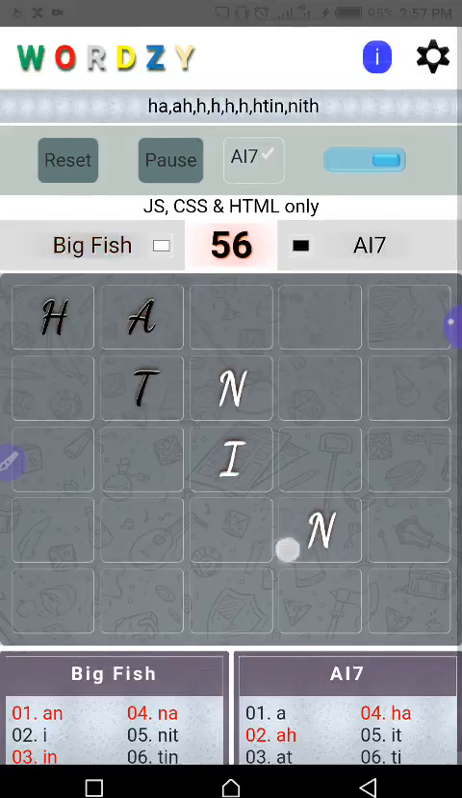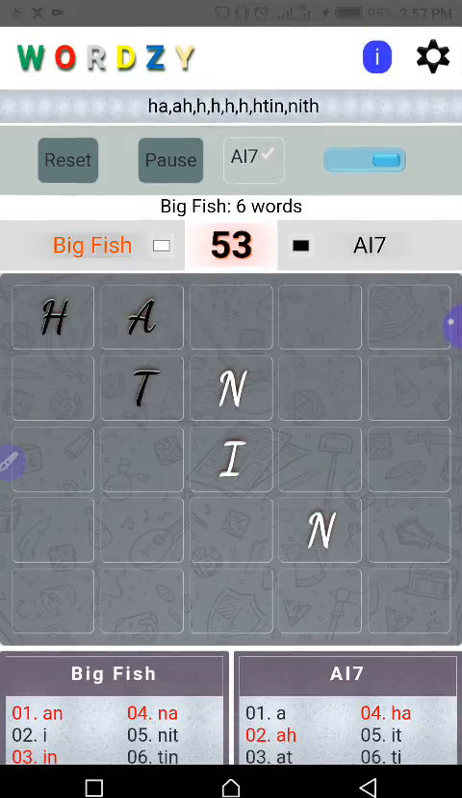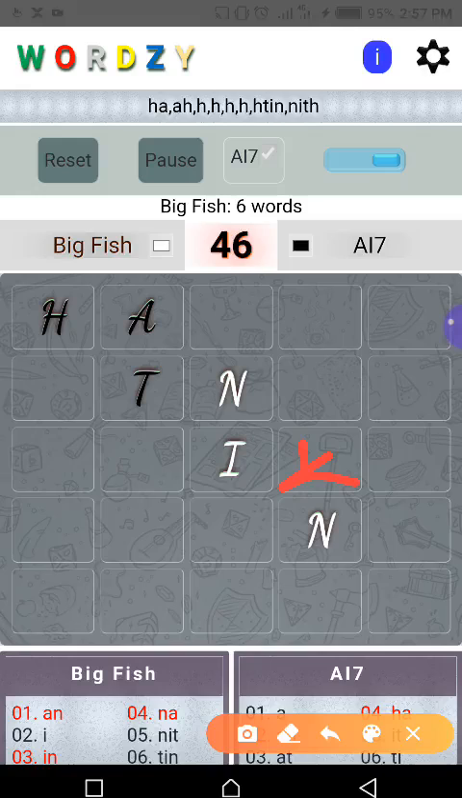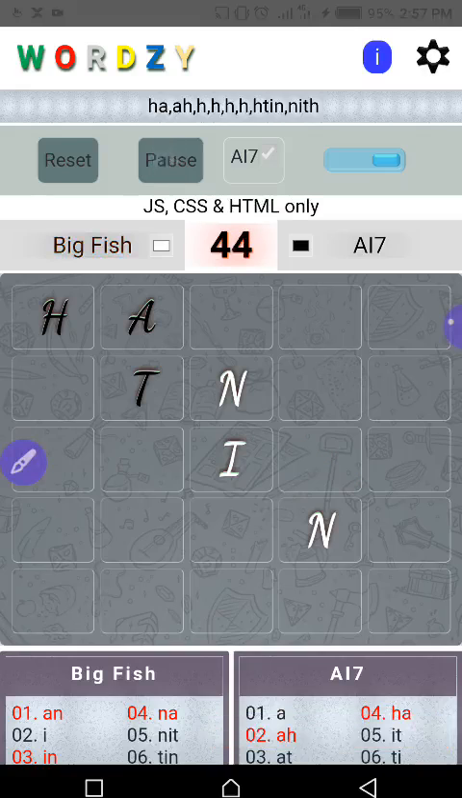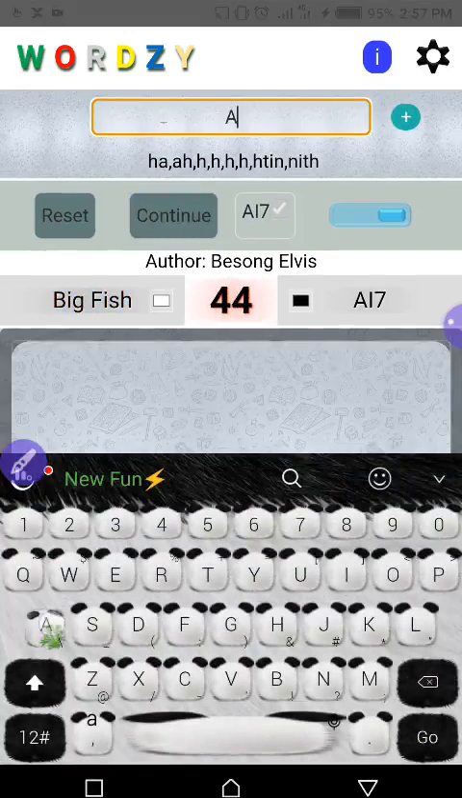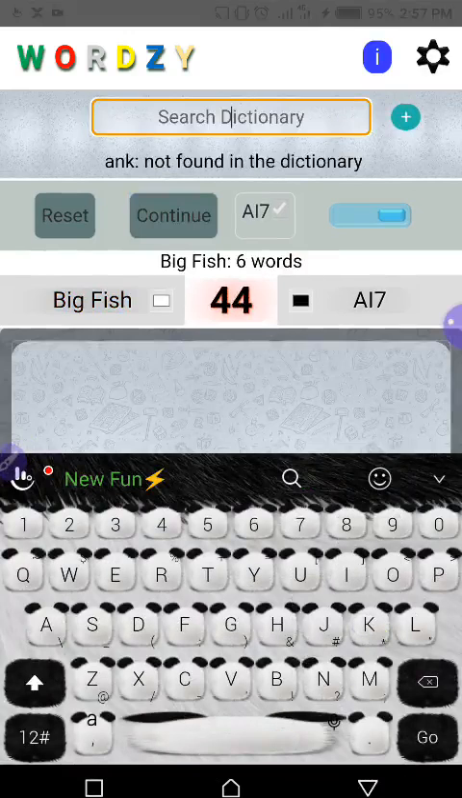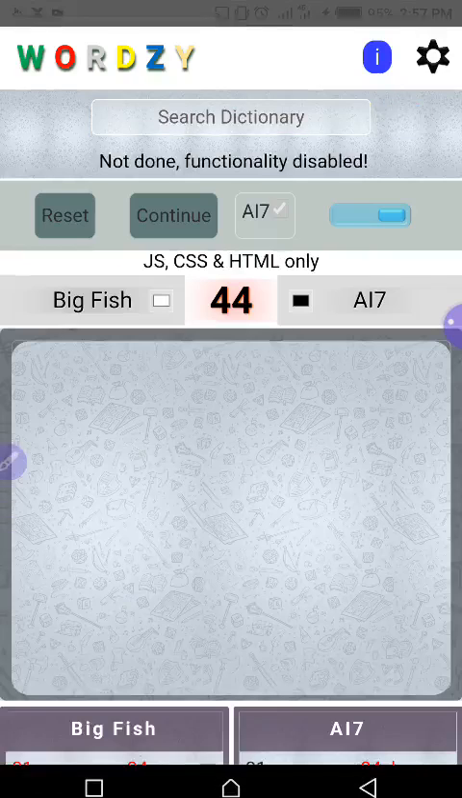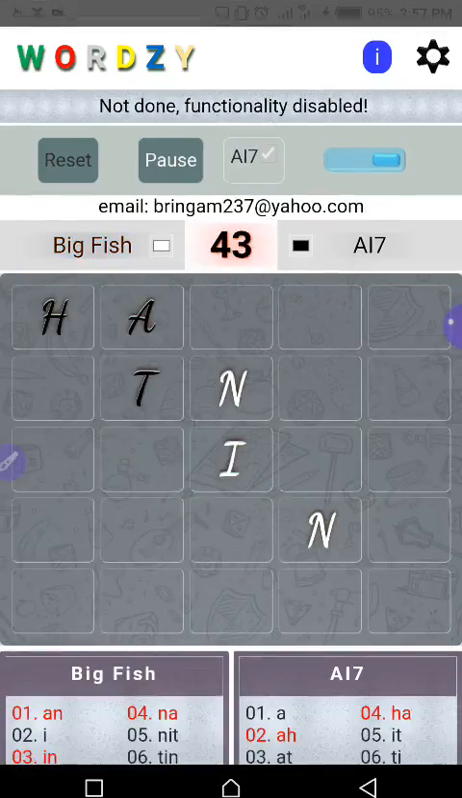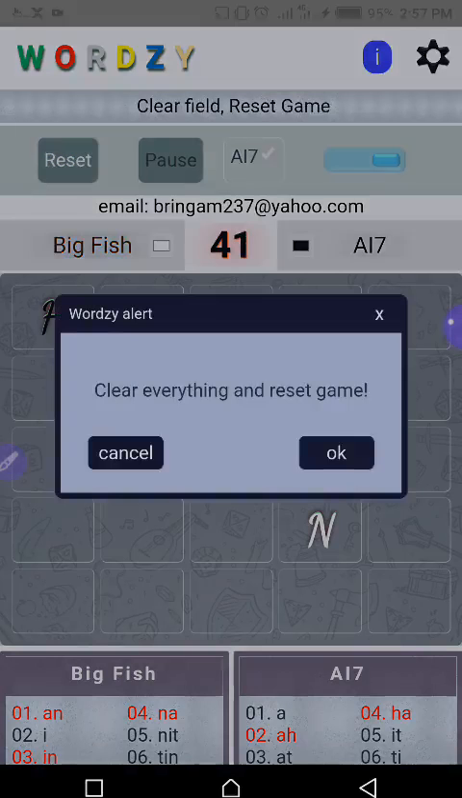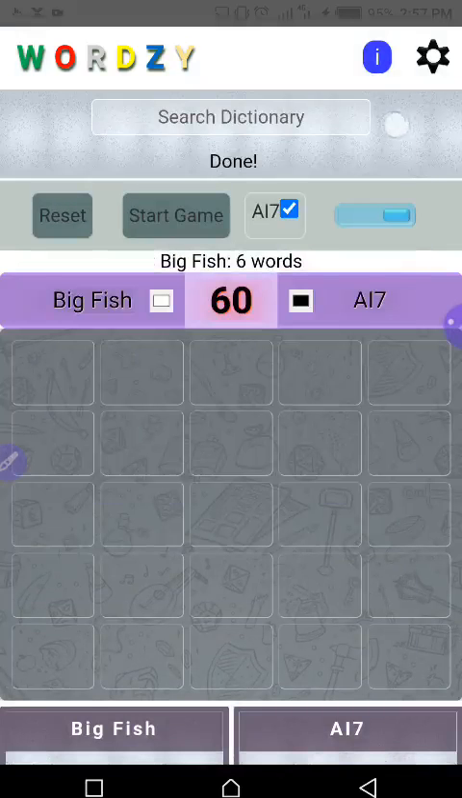Also, I can look for a word which is not in the dictionary, like say A-N-K. Maybe I want to put letter K here, but ANK might not be in the dictionary. So we check for ANK, and of course ANK is not found in the dictionary. I can add it. They say not done, functionality disabled. Yes, because earlier we disabled it. So I cannot add it while the game is going on. I'll just reset, and then I turn on that functionality.